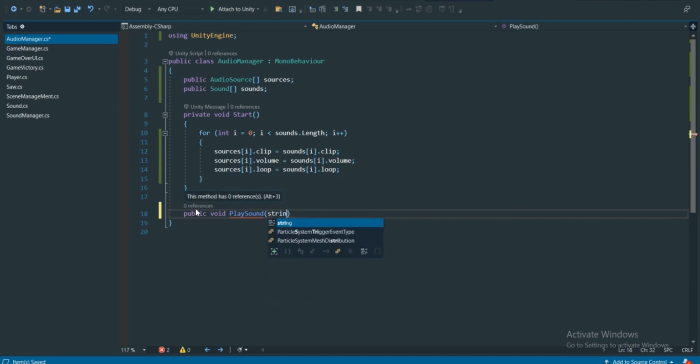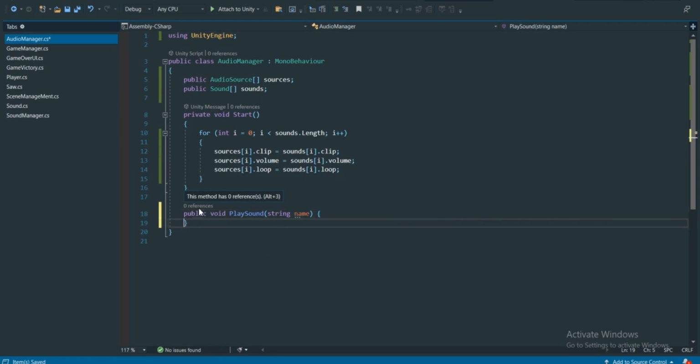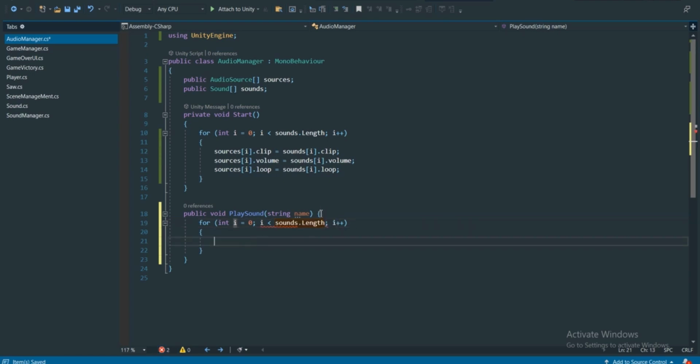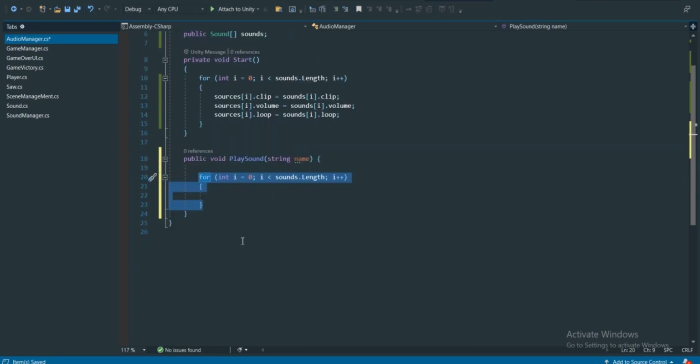So string, we're gonna pass name, and make these curly brackets. In these curly brackets, we're gonna use this for loop. For int i = 0; i < sounds.length, so length right over here, which means how many sounds we have. We do know we have 3 sounds. Over here we're gonna check for each sound. This is just gonna run until it hits 0.